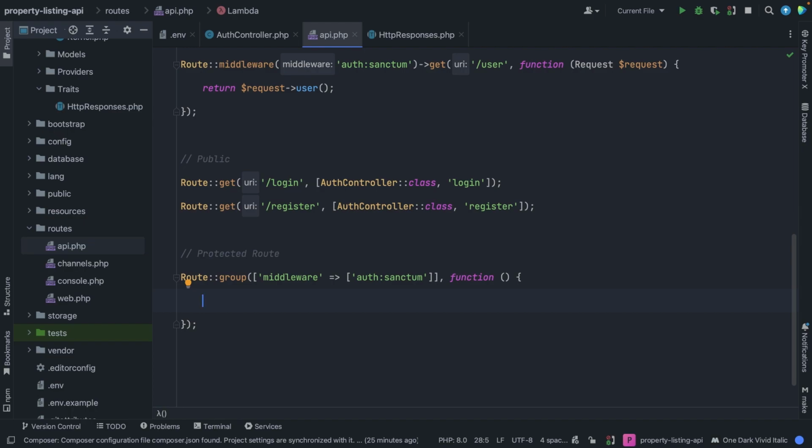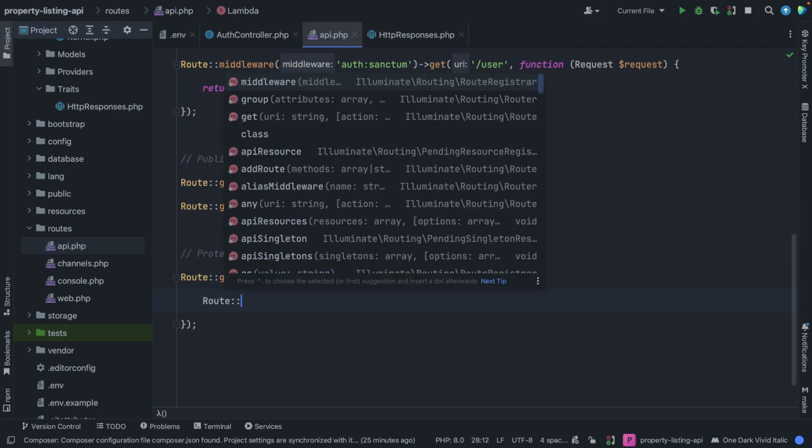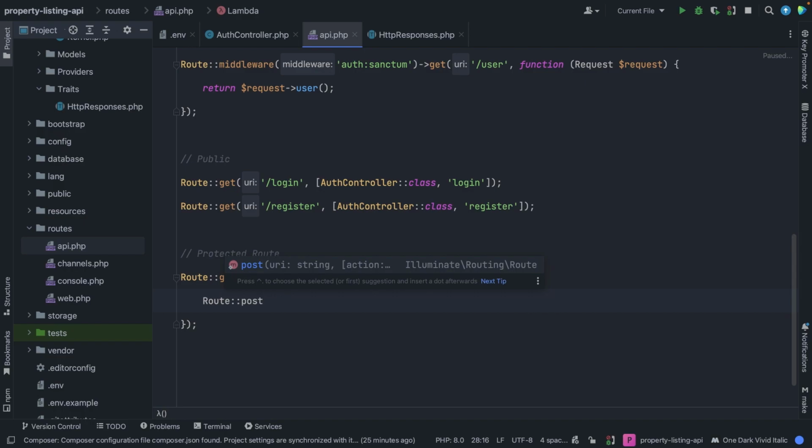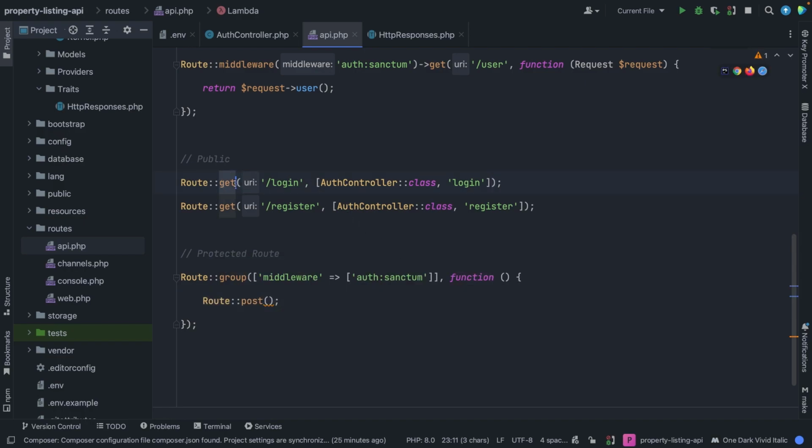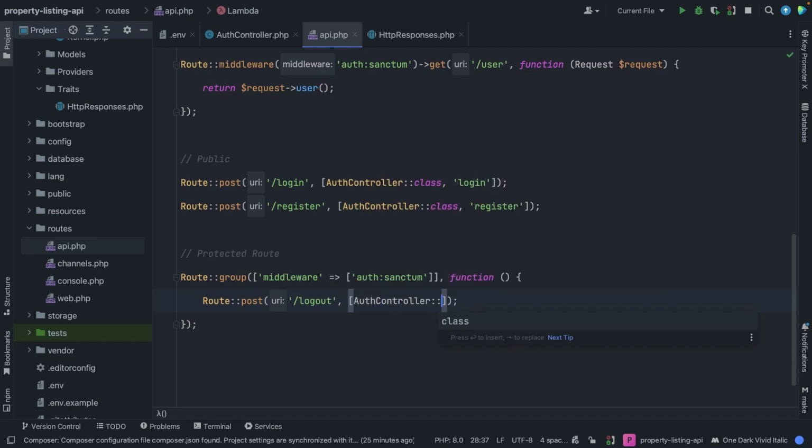that are protected. So in our case, we're going to add the route, which is a post method. And excuse me, the login and register methods are both posts. The endpoint will be logout. The controller will be the AuthController as well, but we're going to call the logout method.